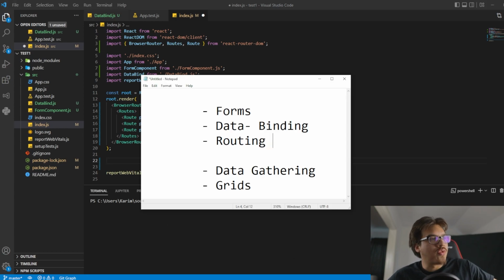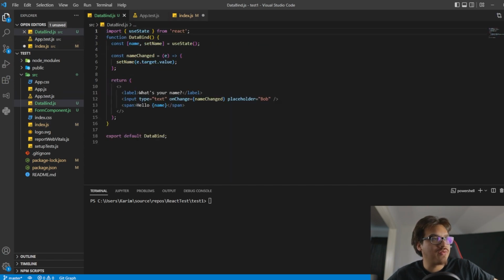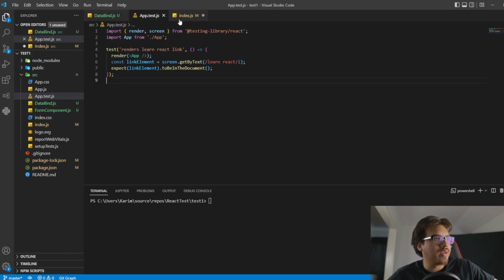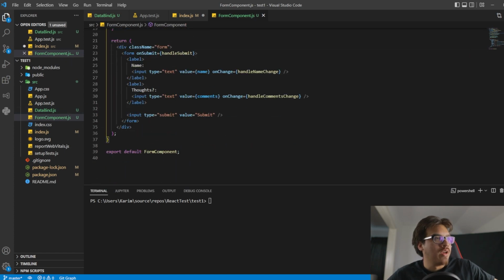So let's go over forms. React does not have forms, essentially. In order for you to do forms or to have forms inside here, you have to do something like data binding. Where's my forms? Form component right here. You have to do something like this.